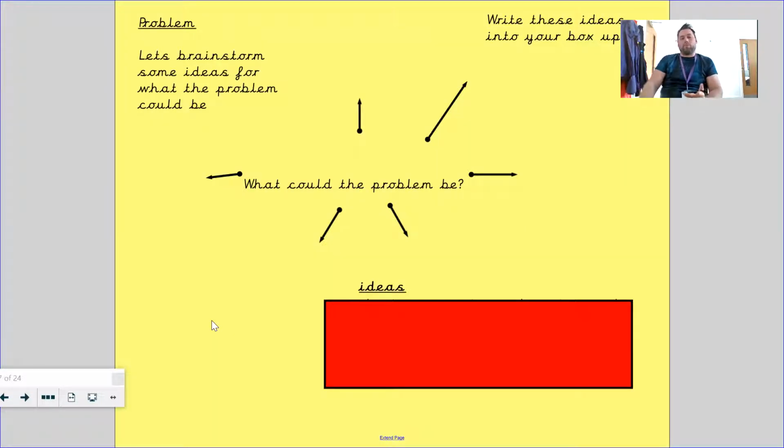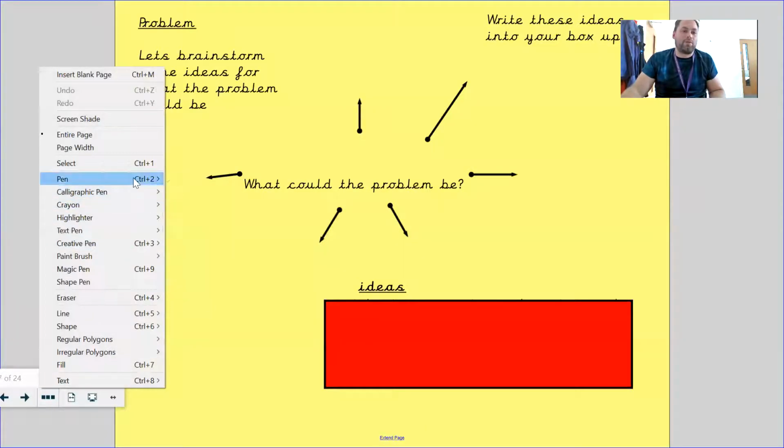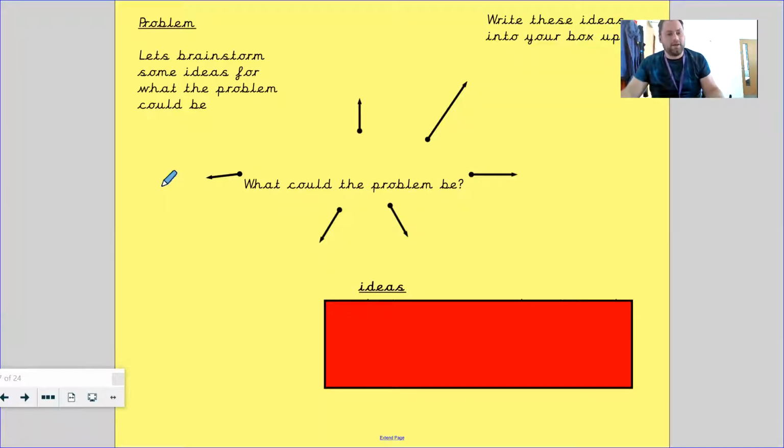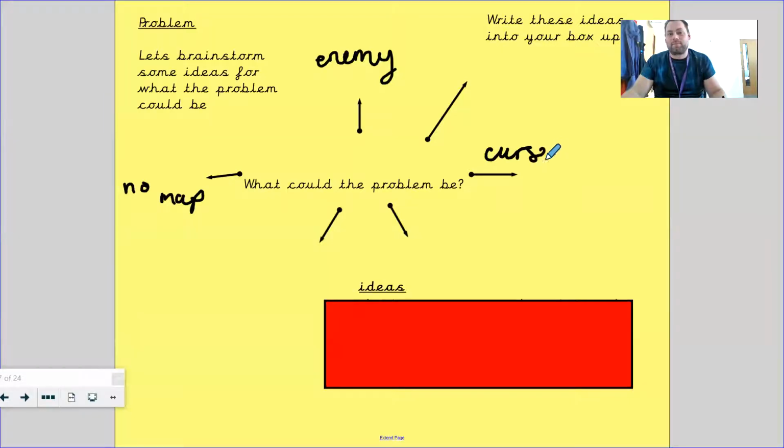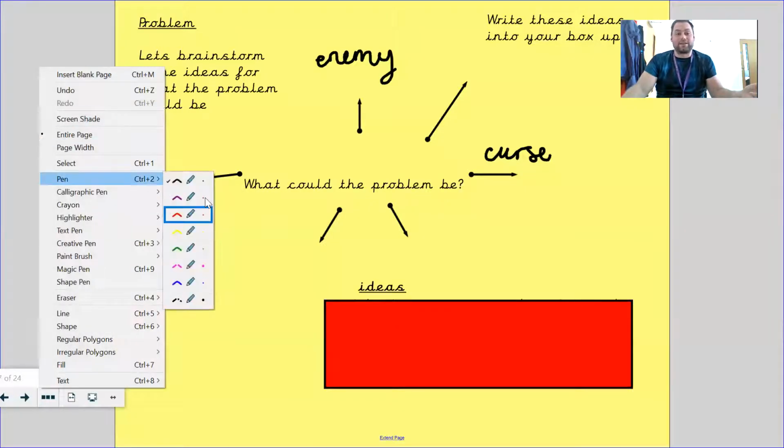And then you've got your problem. So what could the problem be? For example, we could have a problem where our character is looking for treasure, but they have no map. If I was going to pick an explorer, it could be that somebody else is competing for it, so they have an enemy who is stopping them from finding the treasure. Or the problem could be that there is a curse on a mummified tomb. So there are lots of different things that you could have, and that's just my ideas.